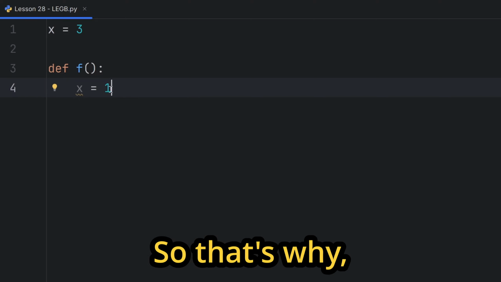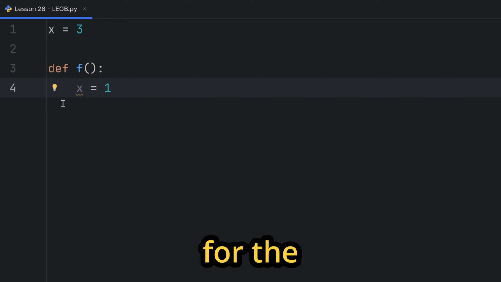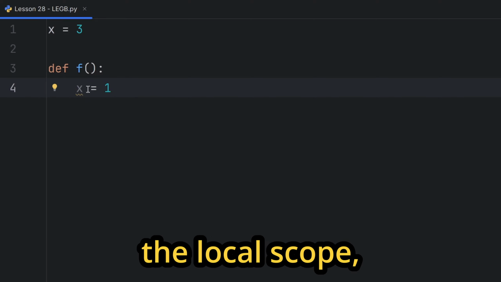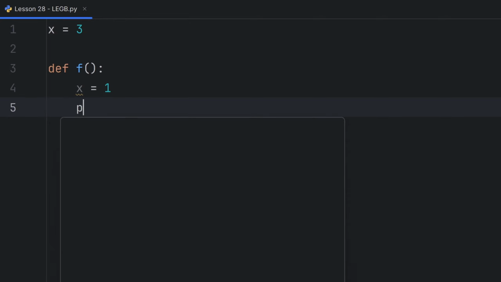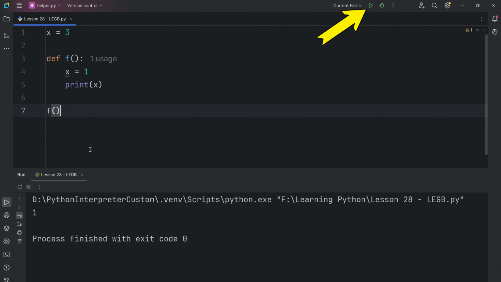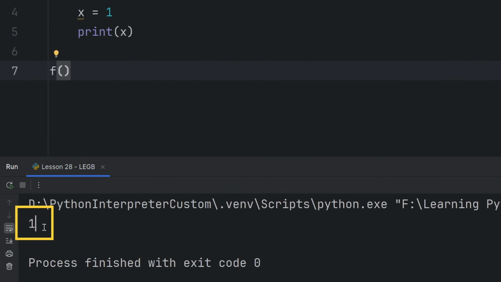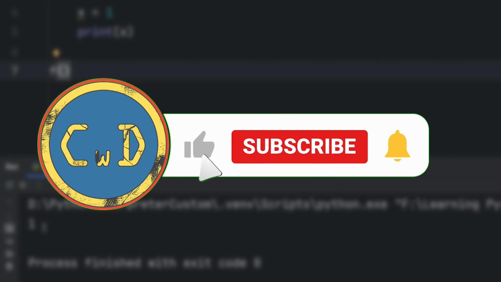So that's why, according to LEGB rule, when I create this x, it first looks for the variable name in the local scope, which is this f scope. So now it finds x to be equal to 1. So x is equal to 1 here. So now when I call this function, it prints 1.